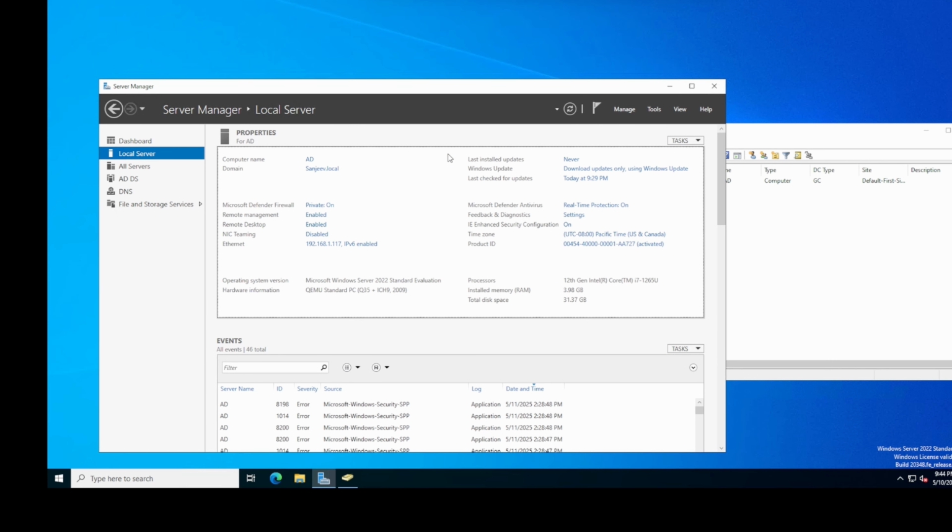Now it's restarting. And that's it. We have successfully set up an Active Directory server inside Proxmox. This is perfect for testing group policy and user management if you are doing it at your home lab.